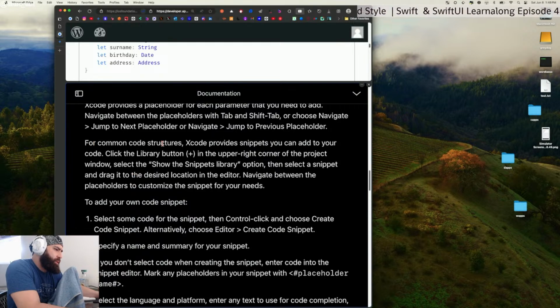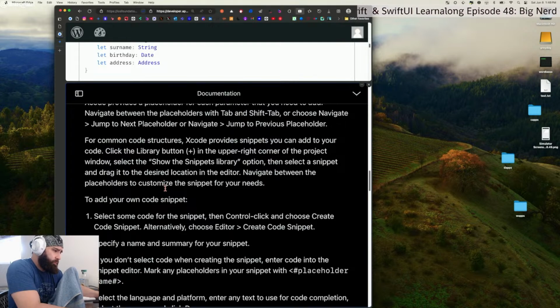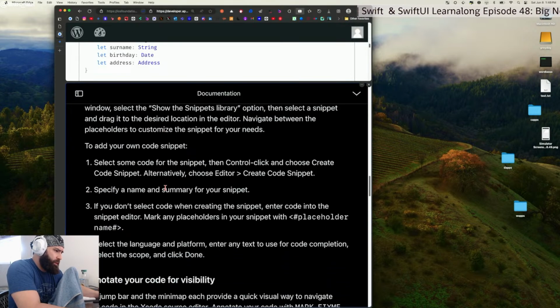For common code structures. Yeah, because I've obviously had autocomplete and other things, but none of them did that specifically, which is nice, letting you tab through the parameters. For common code structures, Xcode provides snippets you can add to your code. Click the library in the upper right, library snippet, and select a snippet. To add some code for the snippet, control click.